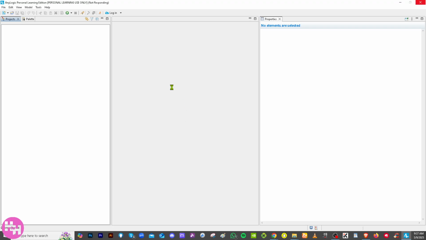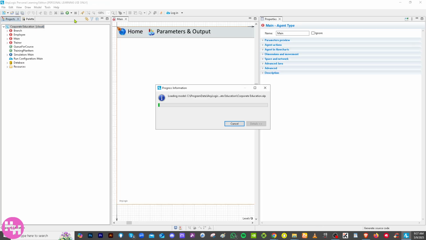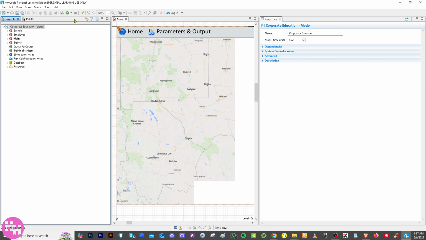It will be forwarded here, and as you can see, it's only for personal learning. You're not going to use it for commercial purposes. Loading times may vary. You want to make sure that your machine can handle AnyLogic because it is demanding on the GPU.